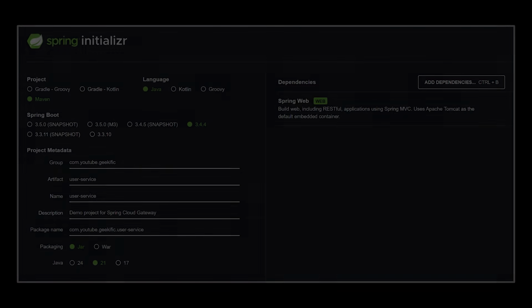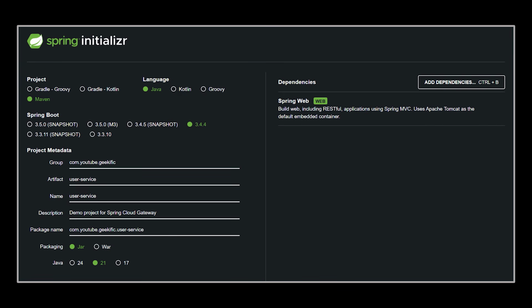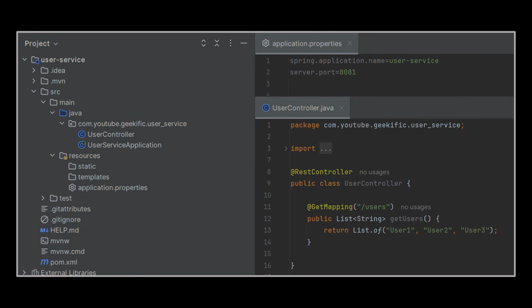Okay, now before building the gateway, let's prepare our microservices and start with the user service. We can use Spring Initializer to create this service. All we need is the Spring Web dependency and we are good to go. Let's open the generated project and create a simple controller with one endpoint, the users endpoint. For now, it returns a dummy list of usernames to simulate user data. This example keeps things simple in order to better demonstrate the routing behavior of our gateway.